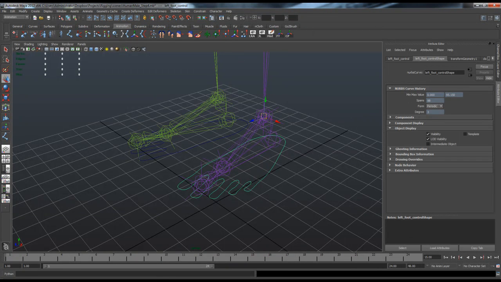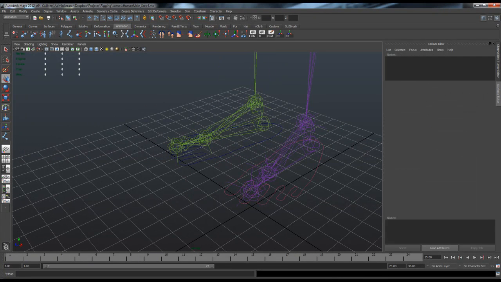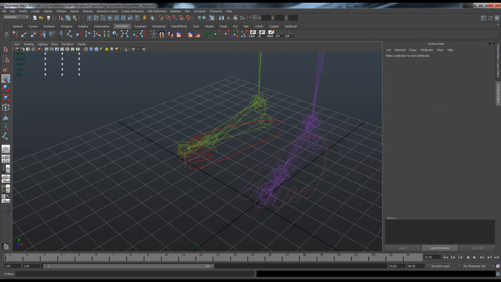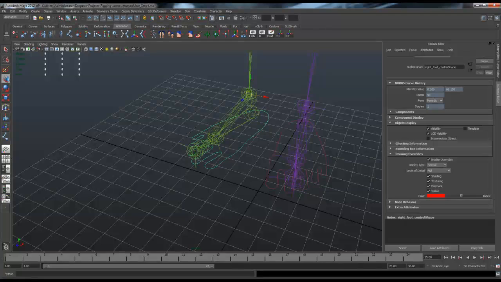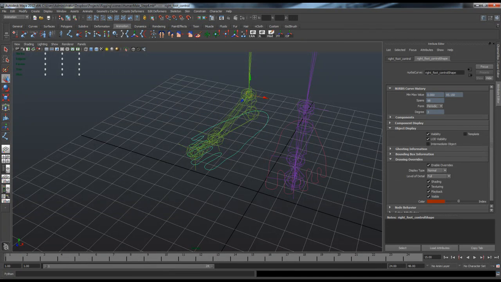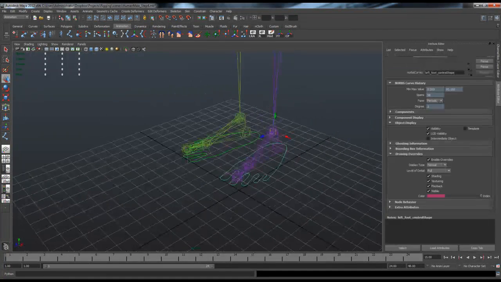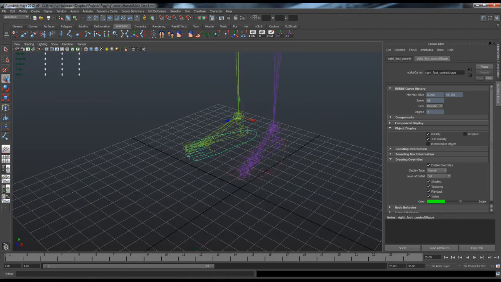So object display, drawing overrides, enable overrides, and I want to set this to a fairly saturated purple. I always set my controls to a very saturated version of that color, and I want to set this to a saturated green. Why it went to red, I don't know. Green. There we go. Okay. So that's that, and that is that.